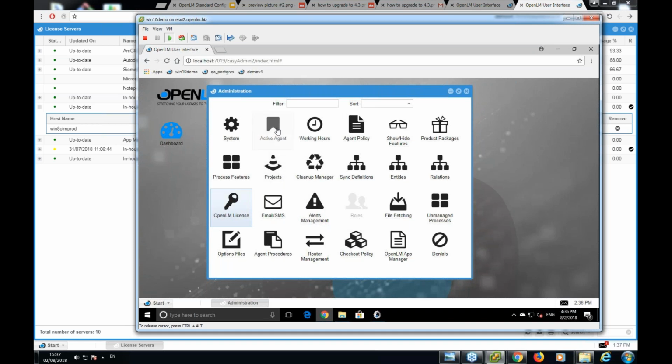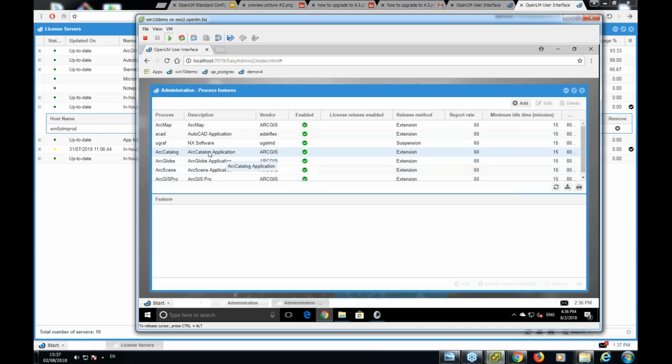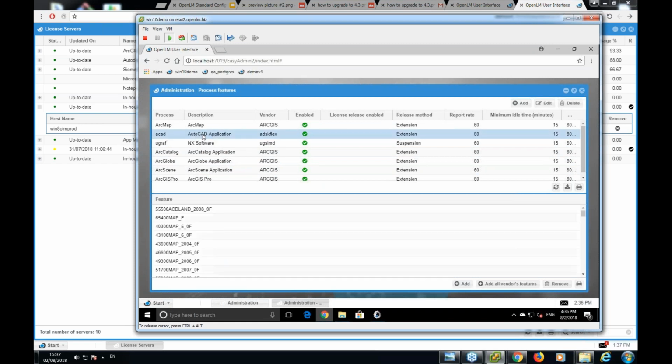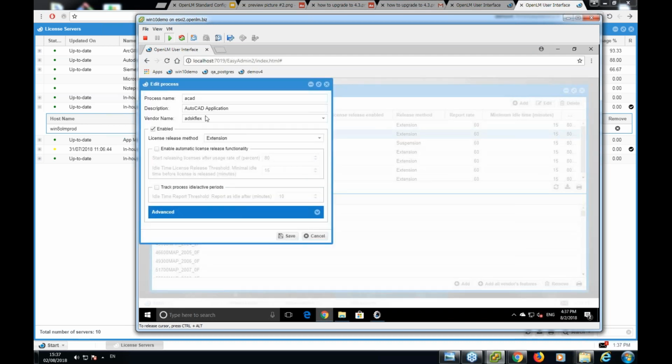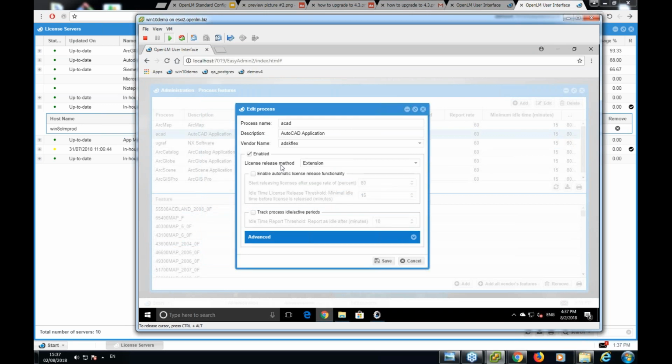Now, first, let's set the idle time collection. So we go to process features, and we have AutoCAD right here. You can add a new one if you want, but for now, let's stick with this one. Let's double click on it, and we see this loading up. We can enable automatic release functionality and enable the track process idle time. So we'll say it's idle, report as idle after 3 minutes.